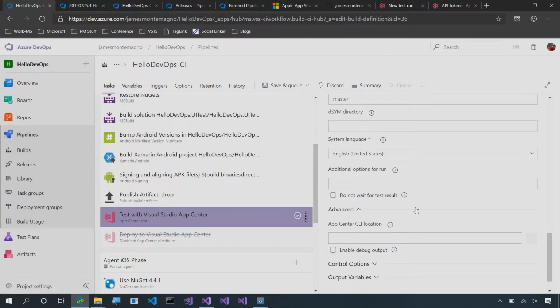Now the last important part here is we have two options. It's a little controversial setting.